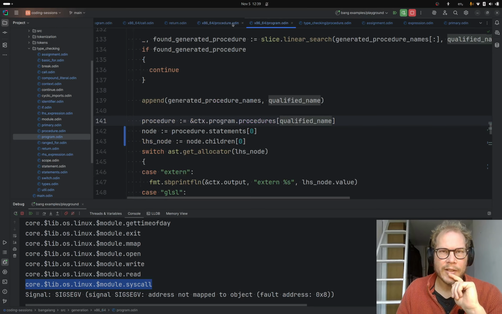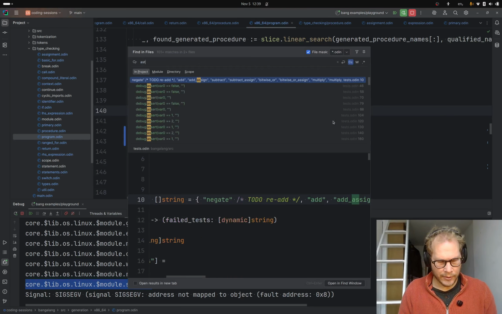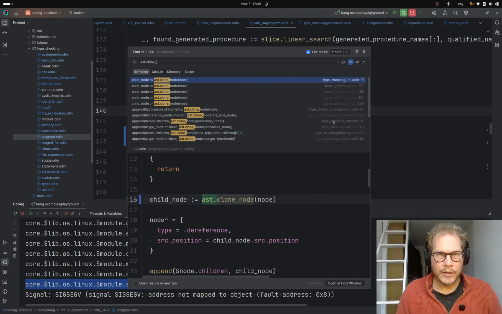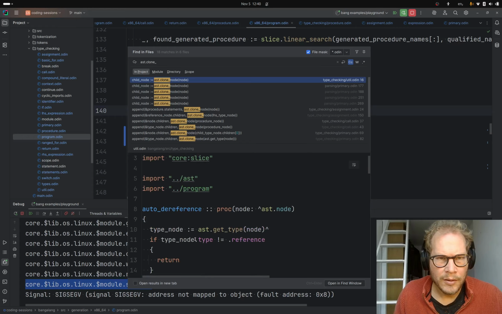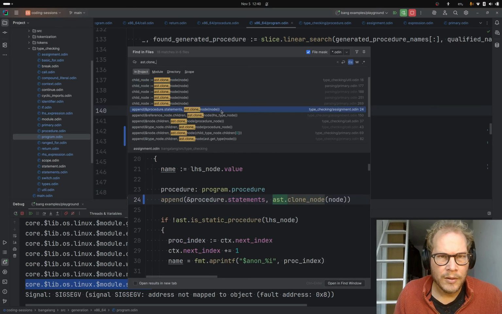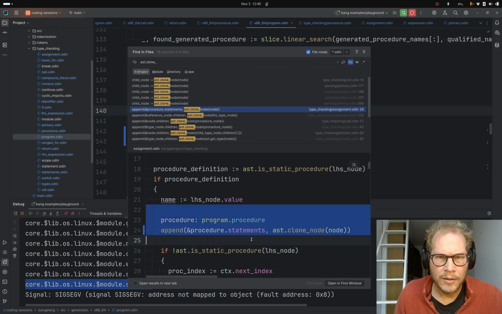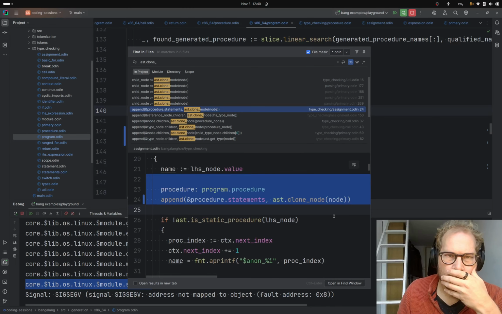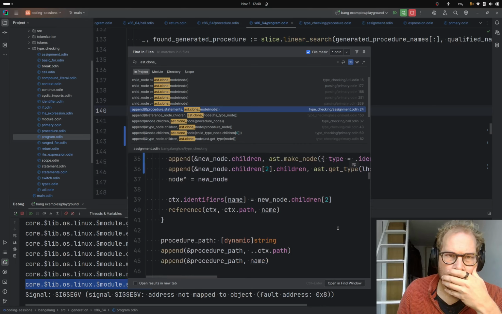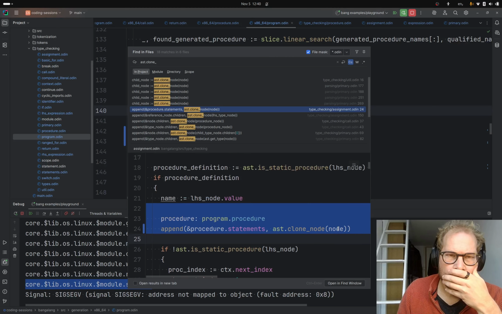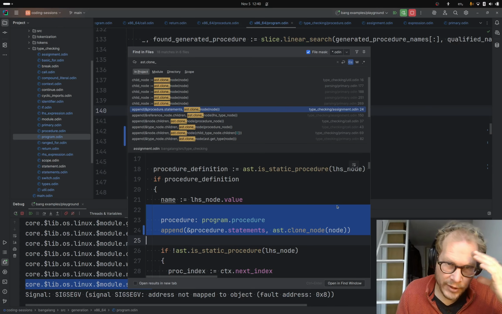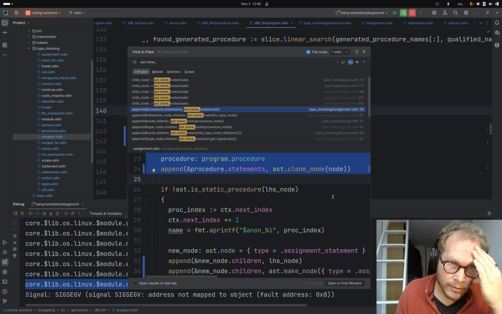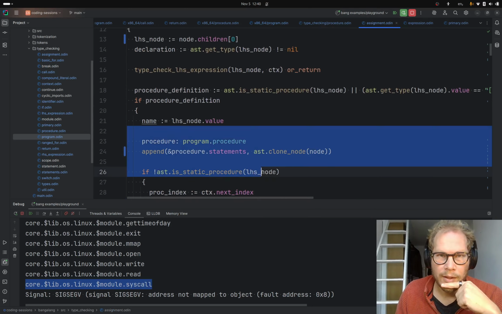So the only thing I can think of is that somewhere we're doing like this clone and it's causing us issues. We're saying that all procedures are clones? Ooh, that could be it right there. That could be it right there.